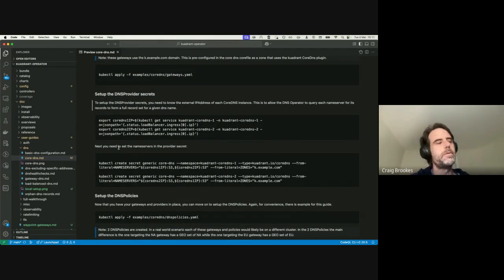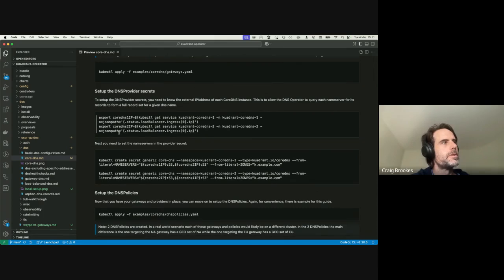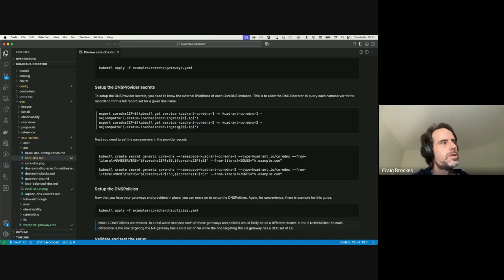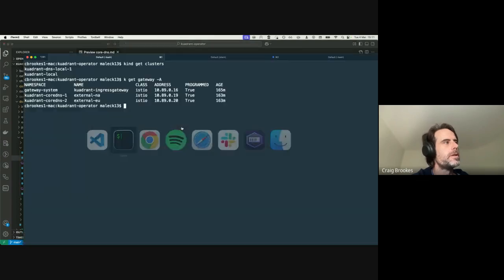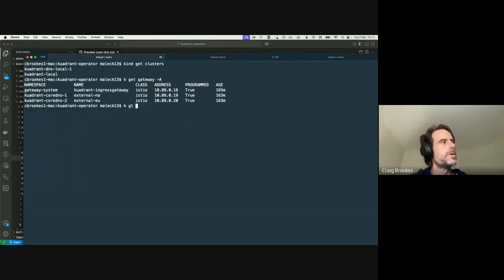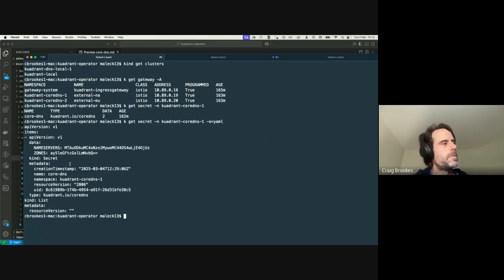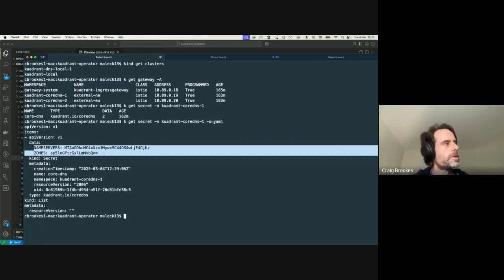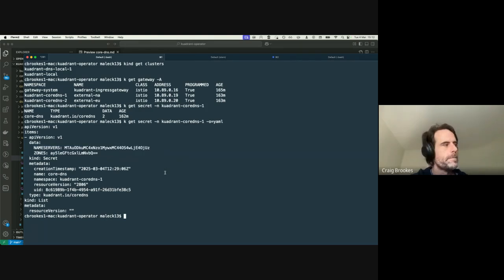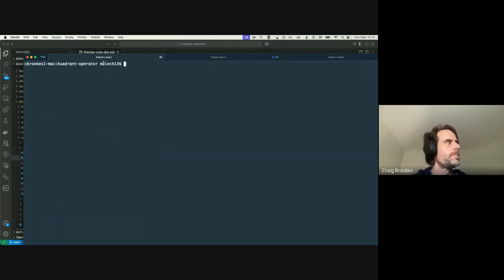Actually, first of all, we need to set up the DNS provider secrets. To do that, we're pulling out the IP address of each CoreDNS instance and then creating the secret. They'll already be there, I think, from before. I'll just show that. It's base64 encoded, but it's got name servers and zones. So that piece is already set up there.